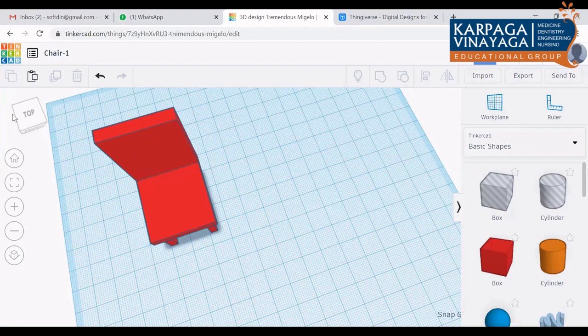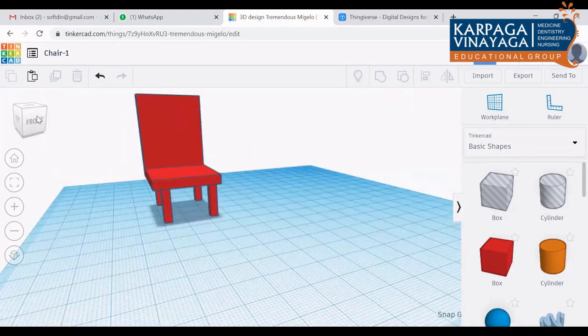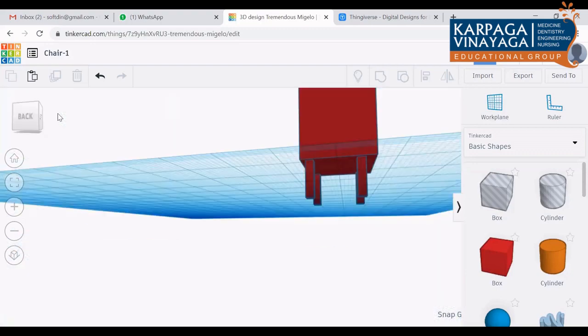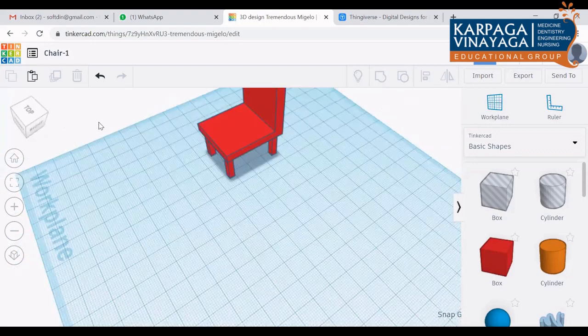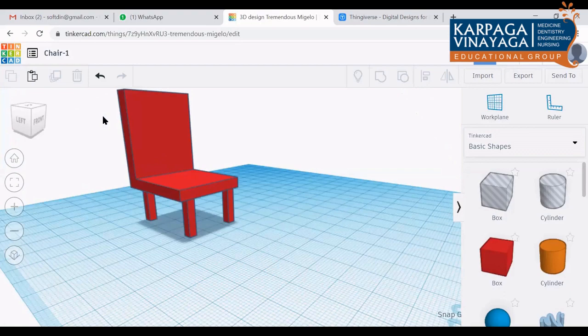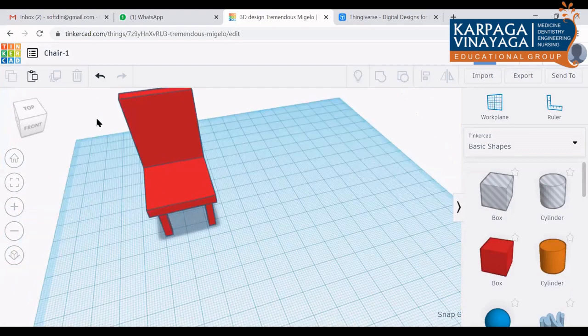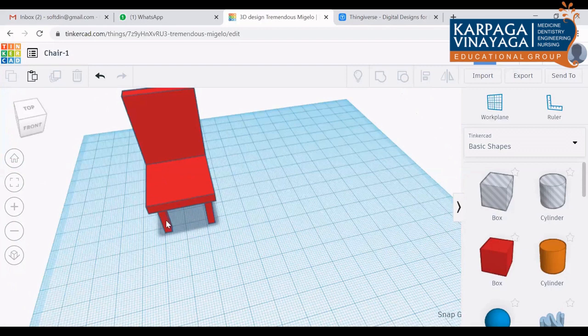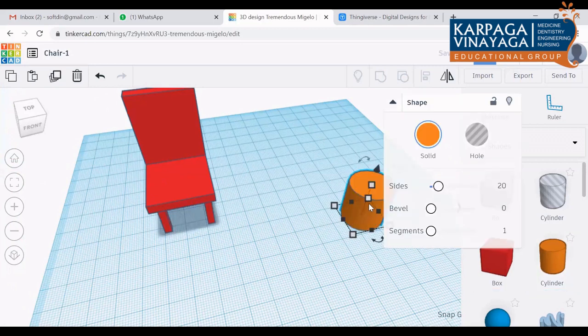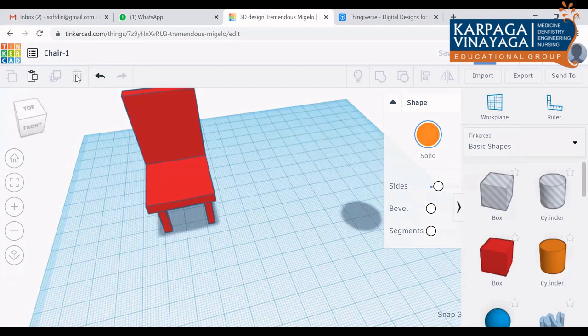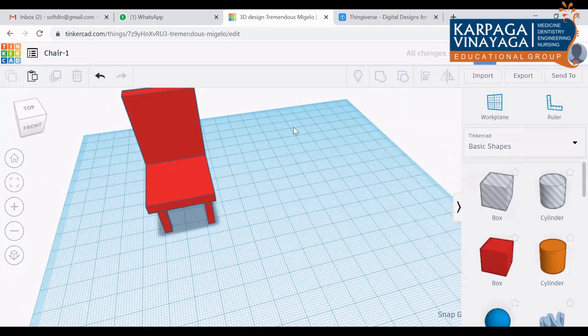Once everyone completed this, you can check here. You are okay with your design, or if you still want to change the dimension, everything you can change. Or instead of this rectangular leg, if you want to give a circular leg also, it's possible. Instead of that, you can go for this cylinder, where you will get the circular leg. It's all up to you how you are going to design your own object.